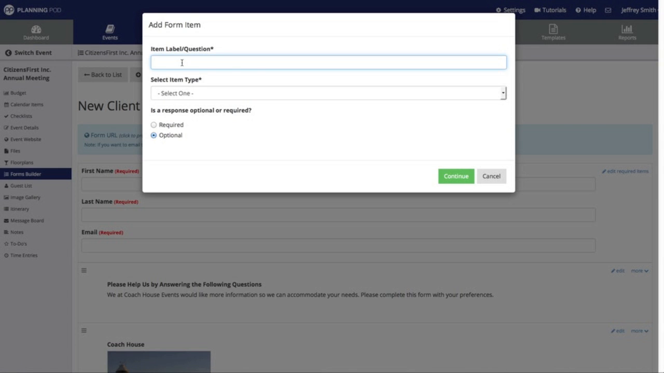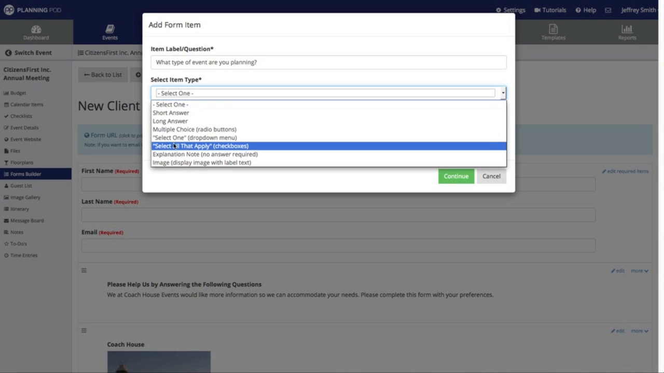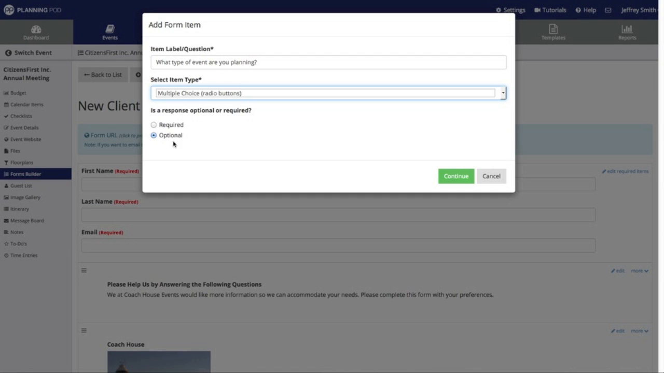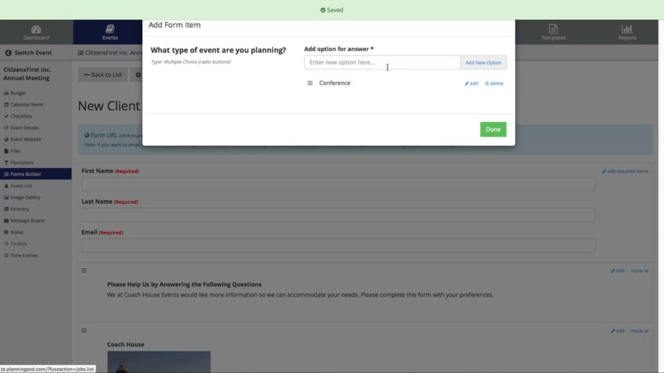Next, I'm going to create a question. And this first question will be, what type of event are you going to have, or are you planning on having? And for this, I'm going to have a multiple choice option. And the system gives you the option to make a question required or optional. And once we've done all that, it takes us to a screen where we can start adding our answer options.